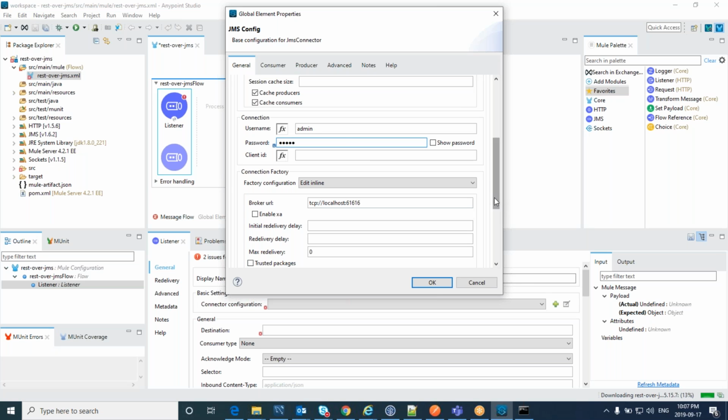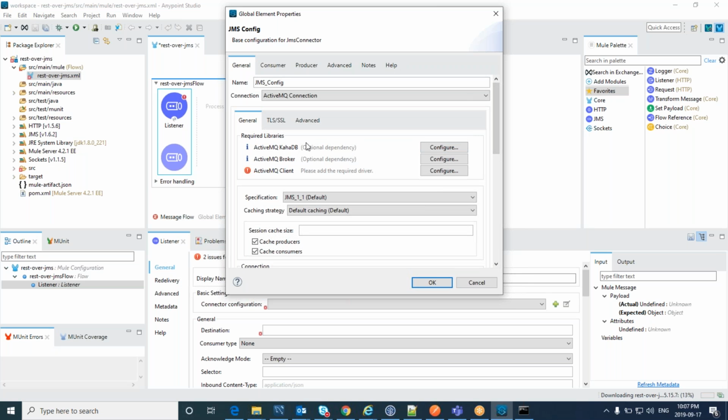So we are done with the configuration. The jars are not yet downloaded. It seems it was still getting them. Okay, the jars get loaded. Click on OK.